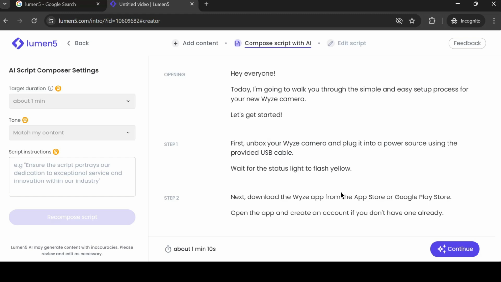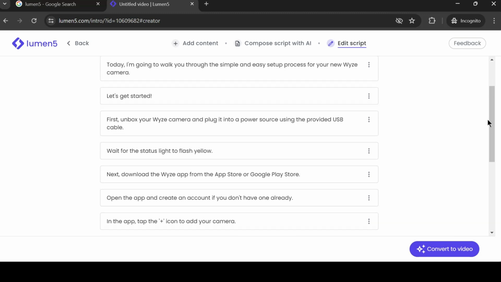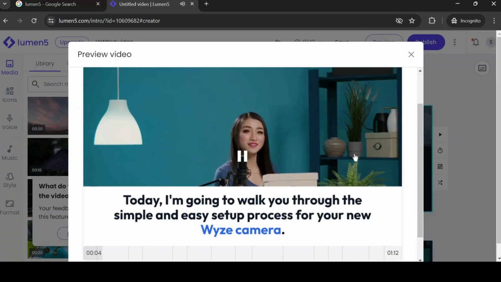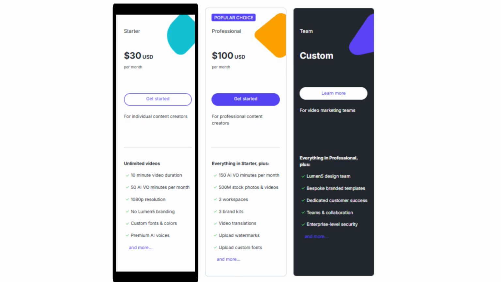You can use it or edit it using the options on the left panel. When it looks good, click Continue to Video. Lumen 5 will generate your video, and you can preview and edit it as needed. Advanced plans start from just $30 a month.